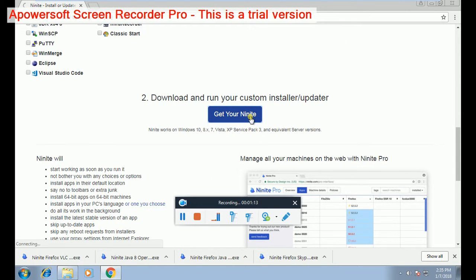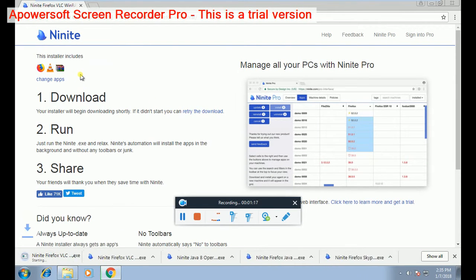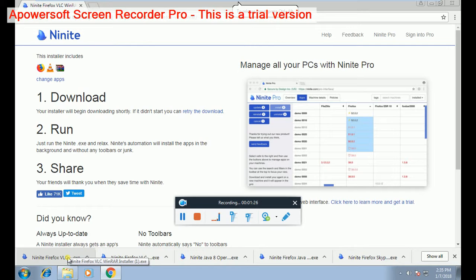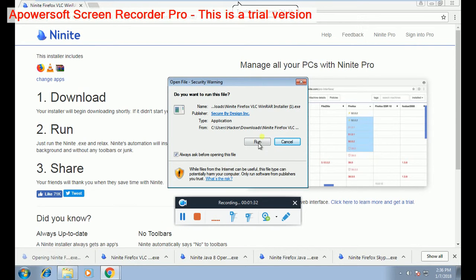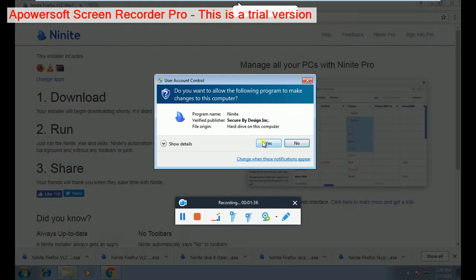So what Ninite will do is make all the software and applications that I wish to install into just one file, and you can see I've already downloaded it many times, so you can see it here. So Ninite already downloaded one file. I just have to click on that file, and Ninite will start installing all the software in my system, one by one.